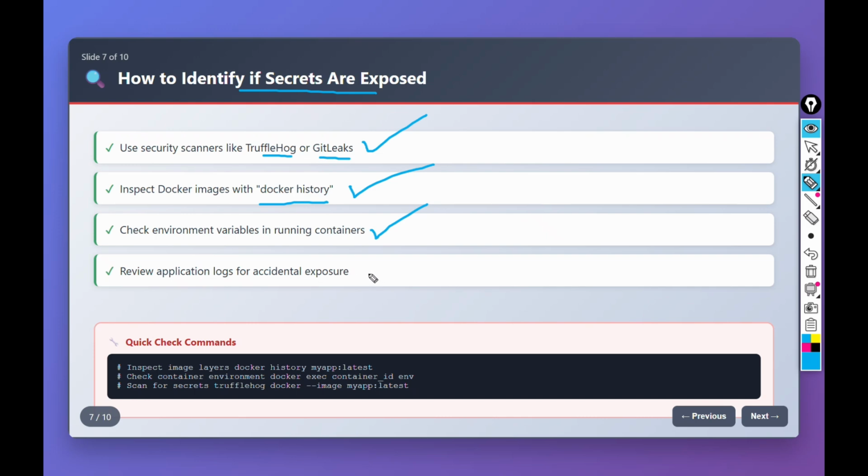Okay. And the fourth point was we review the application logs for accidental exposure. We need to make sure debug logs or error messages do not leak secrets if the logs are shown. So we need to make sure to sanitize them beforehand, and always audit the logs for sensitive data or any secrets.